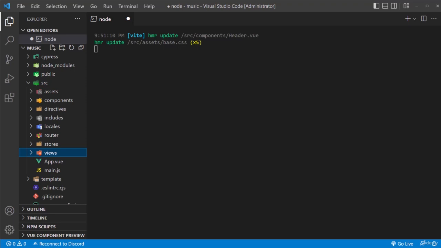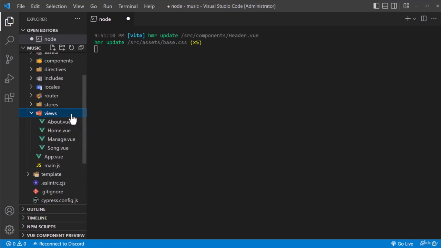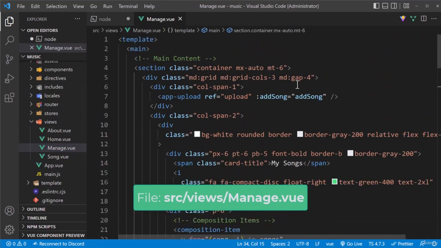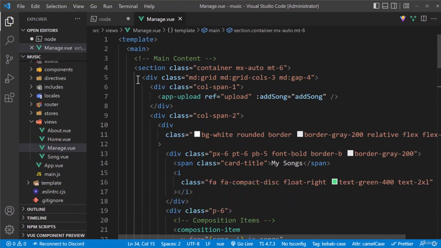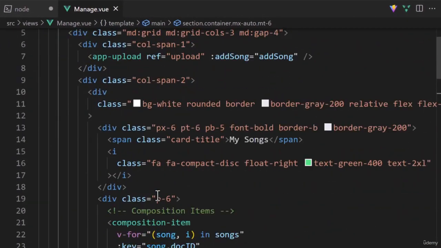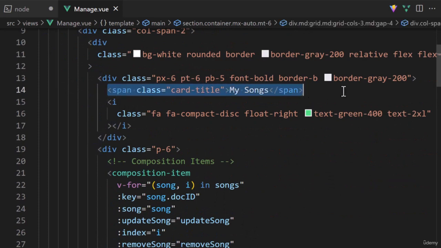We'll do one translation together. In our project, we have two directories that house our components. Components are responsible for rendering content. Let's open the Manage component file in the Views directory. The first step you would take is looking through the template to find static text. In the component file, we'll find some static text inside the span element with the class card title.